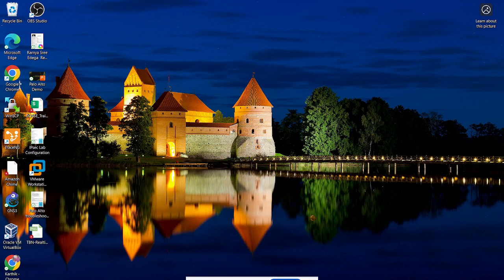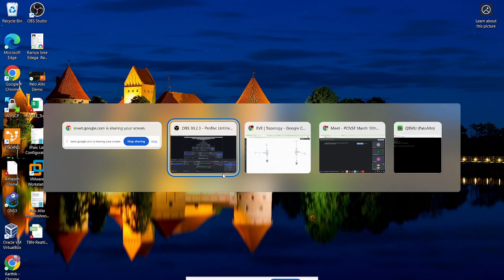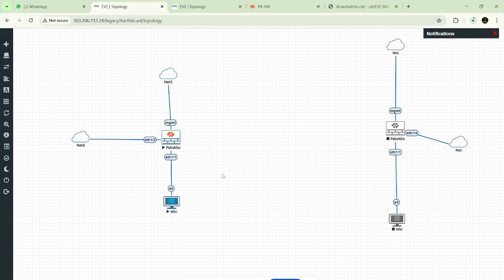Yeah, guys. Today we are going to do a basic lab. The basic lab is how to get internet to our Windows machine using the firewall. Once you install EVE-NG in VMware, you will get an EVE-NG prompt like this.